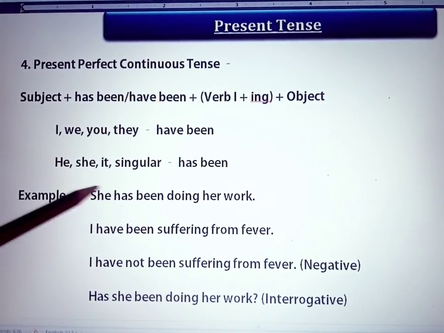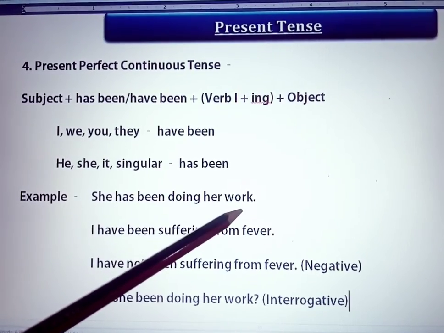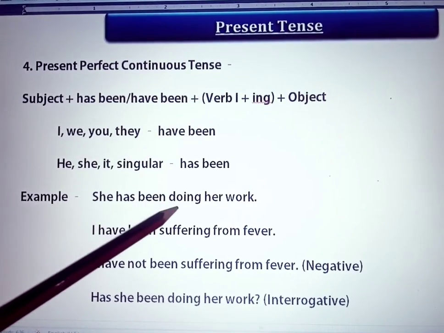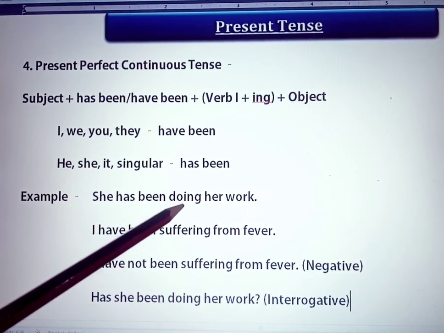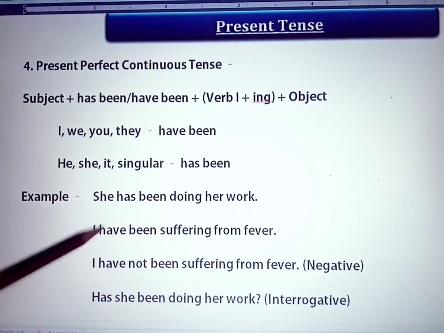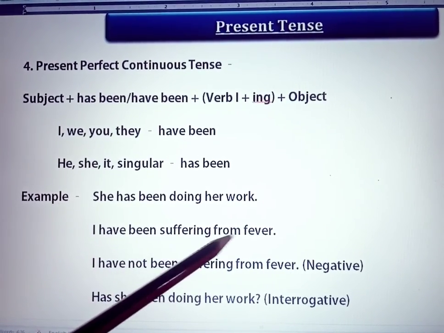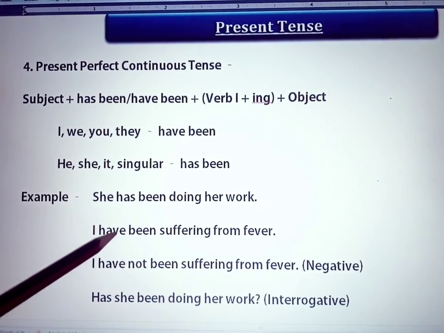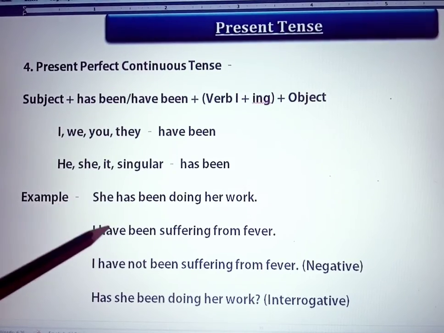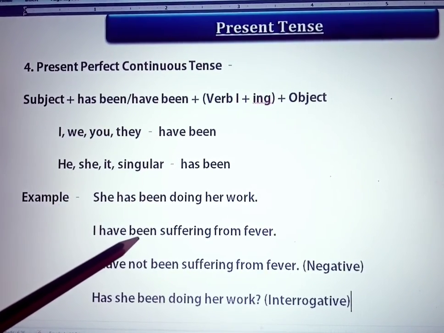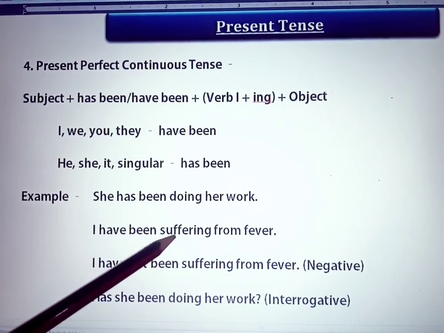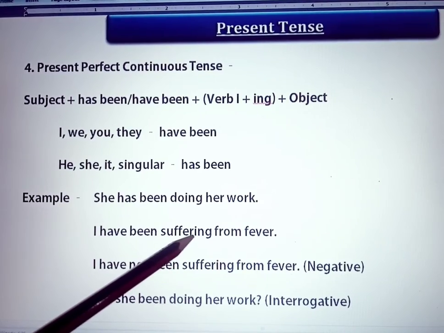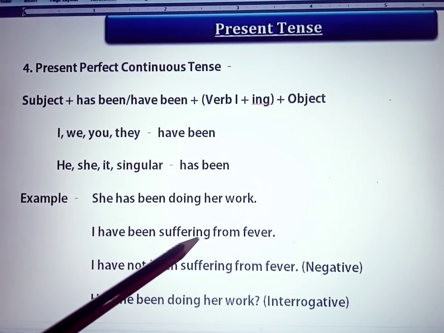Examples of this are: She has been doing her work. With she we will use has been, then verb first form plus ing, doing. Base form is do plus ing, her work. I have been suffering from fever. With the subject I we will use have, then in present perfect continuous we have to use been also. So we will write been, then verb first form plus ing. Base form of suffering is suffer and we have added ing with suffer.